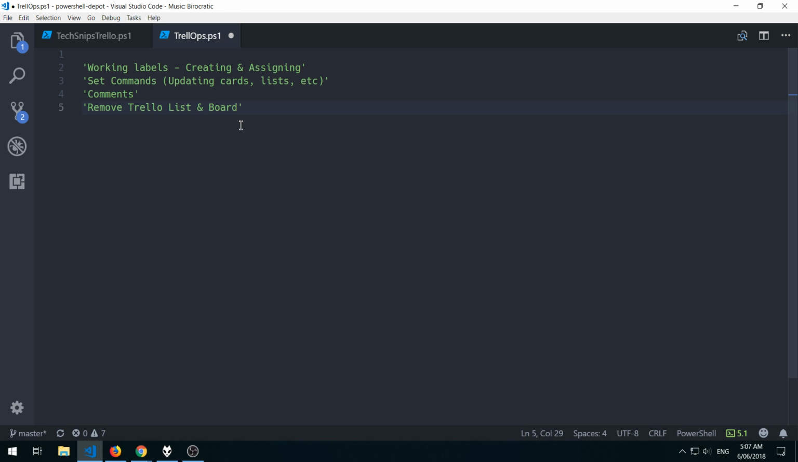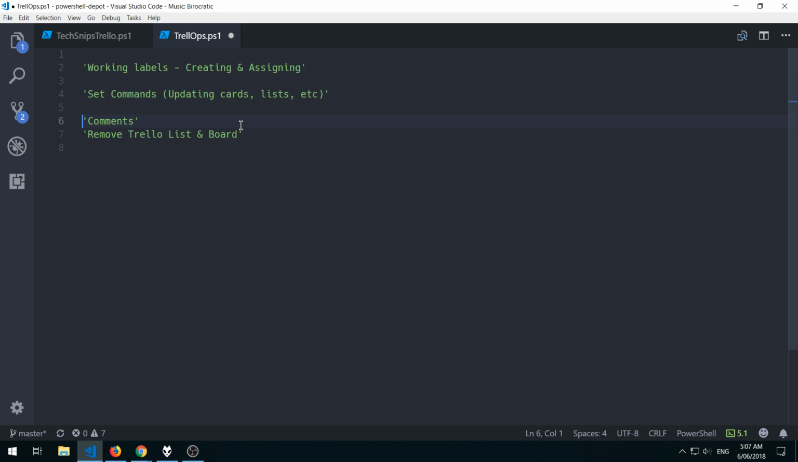Right. So those are the things I want to try looking at adding to the TrelOps module. And we'll do that next Wednesday morning. Between now and then, I'll do some reading up on the Trello API and see which of these are actually supported and how easy it's going to be.